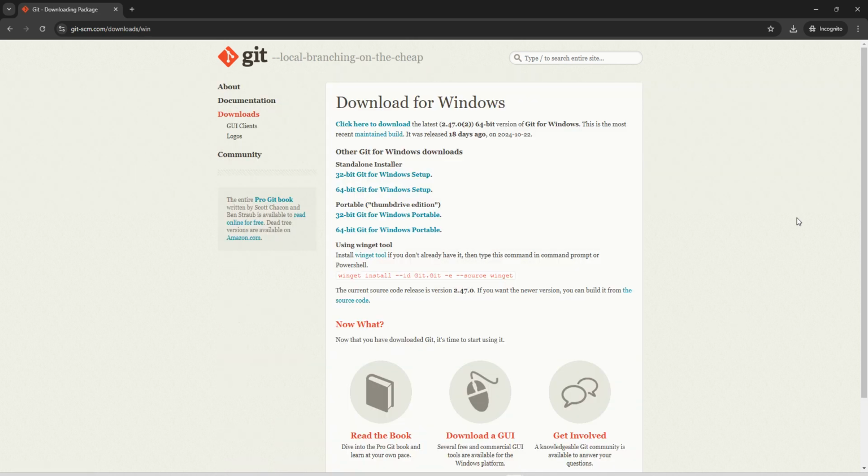You can click on this option and it will take you to the new download page wherein you can see various options like 32-bit Git for Windows setup and 64-bit Git for Windows setup.